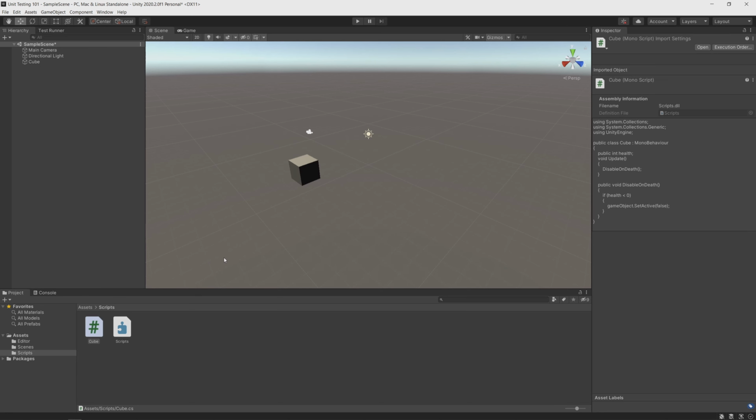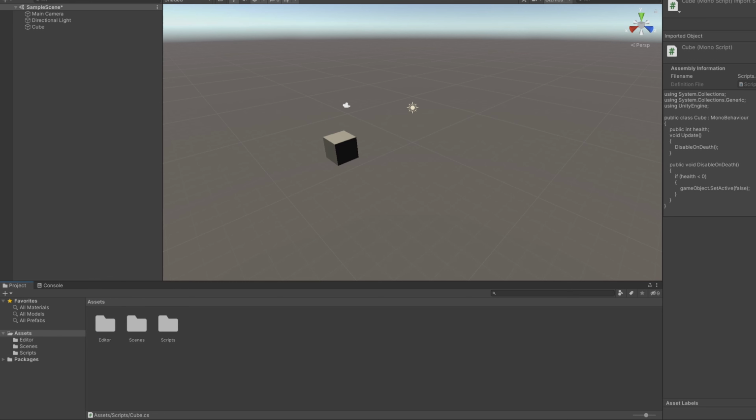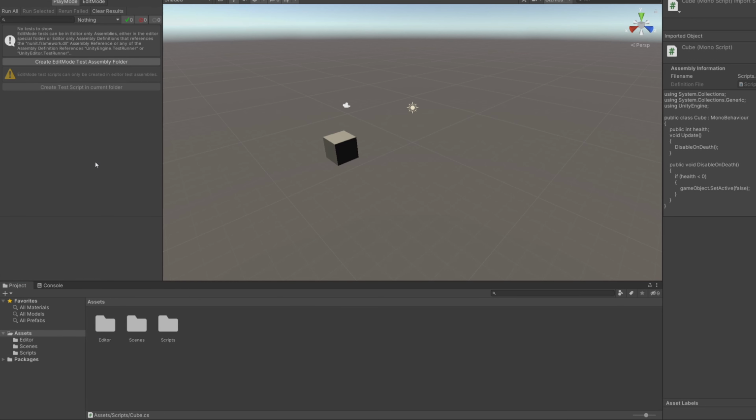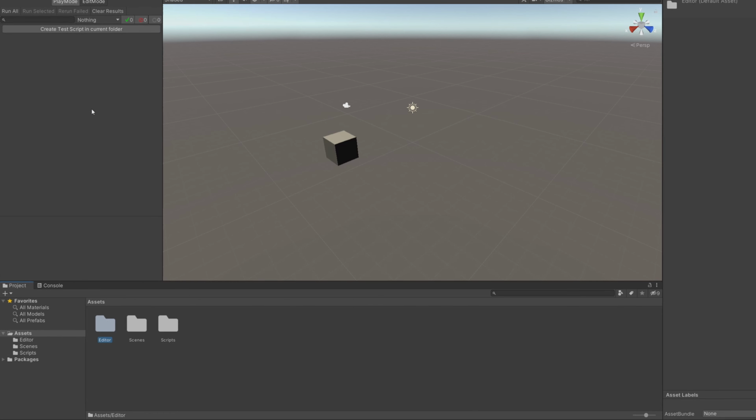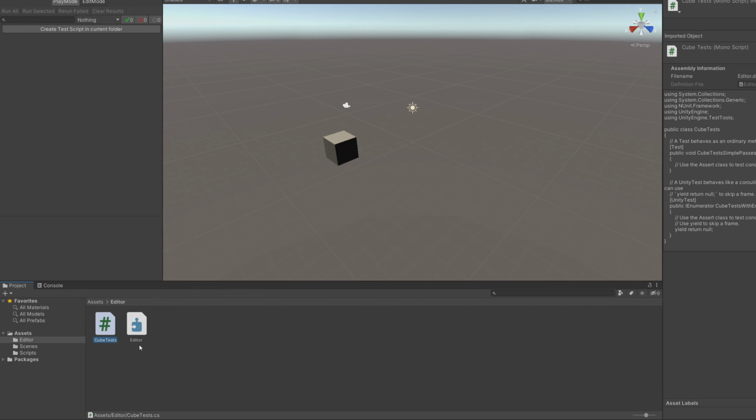So let's make our first unit test. That would involve us going back to the test runner, to our editor folder, and then we will create our first test script. Momentous occasion indeed. I'm gonna call it, very creatively, CubeTests, because this is the class that tests our cube class, the class that contains the tests for our cube class.